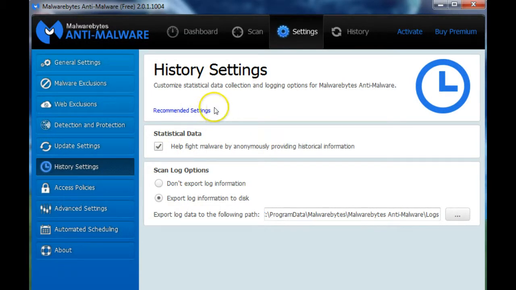Now they have the recommended link here, but we're just going to go ahead and leave it like it is. Statistical data help fight malware anonymously by providing historical information. Now, if you don't want to do this, you can always uncheck this box here. I particularly don't mind doing it.